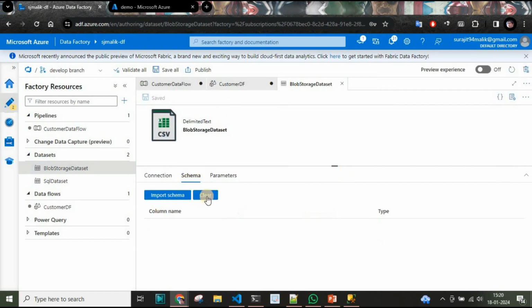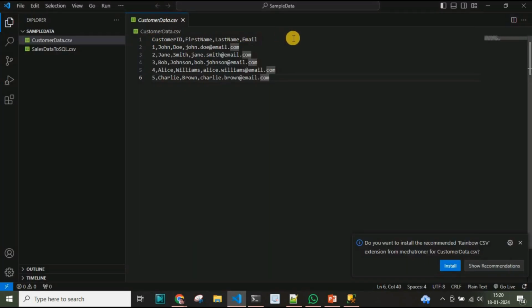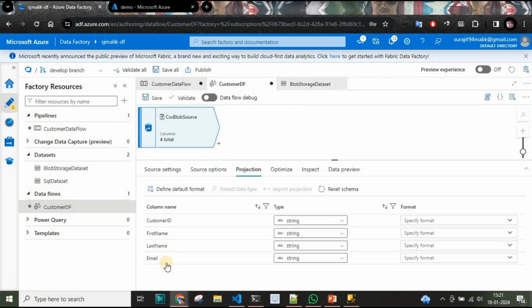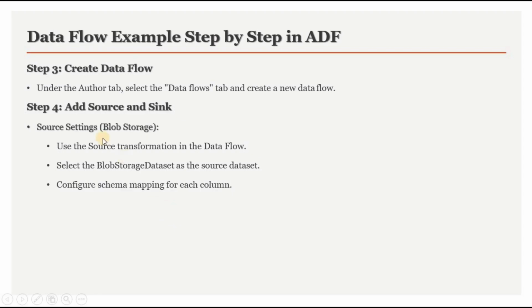After saving, I have to import the schema from the CSV file. So from connection and store, I will import the schema. So you can see the schema: customer ID, first name, last name, email, whatever we have in the CSV file. So I will save it. After saving, if I go to our data flow, you can see the column names are mapped in our projection: the customer ID, first name, last name, taken from the blob storage dataset. So the source setting is successful. We configured the schema mapping.